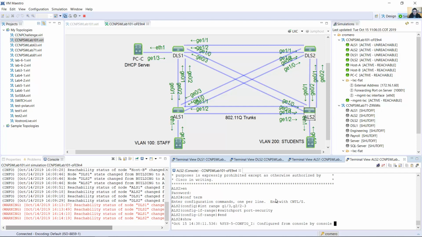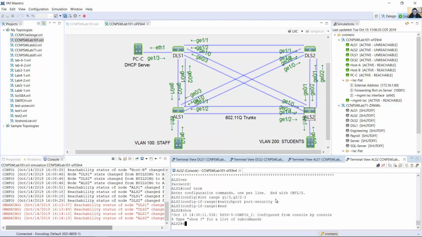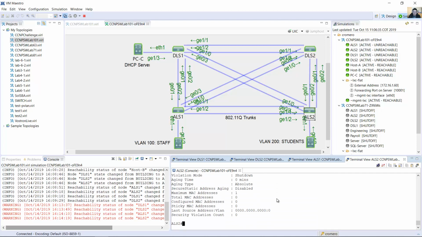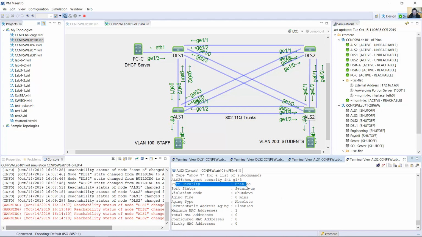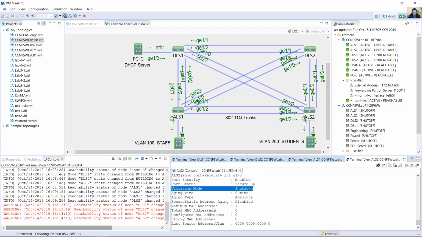Show. Enter show port-security on the interface, gigabit, for example, 1/3. And by default, port security is enabled, violation mode shutdown, maximum MAC addresses 1.